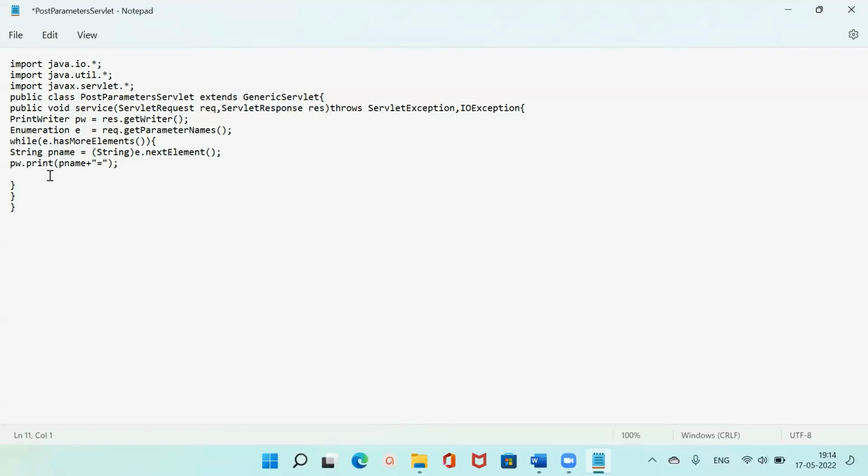To get the value, I'll be taking a string again. Now I'm taking the value. So I'm saying pValue is equal to request.getParameter. getParameter is the method that I'll be using to get the value of a particular parameter. So what is the name of the parameter? The name of the parameter is now in pName. So that's why I said pName. I want the value that the user has given for the parameter name, pName.